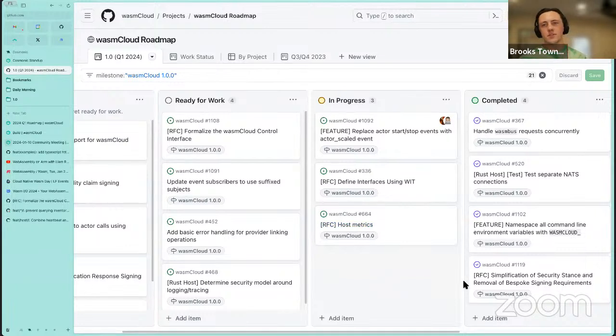And the last piece is metrics, and that will let us release wasmCloud 1.0 with the 3 pillars of observability for wasmCloud. So those would be really great things. This RFC is in progress.